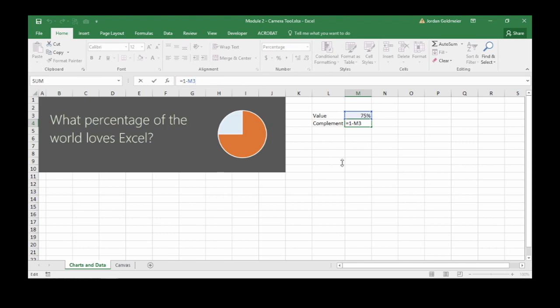I'm just going to click in there so you can see it. Just to verify, if I type in 50 here, it turns to 50. If I type in 75, you see it goes back to it. So let's talk about the camera tool and how that goes into all of this.